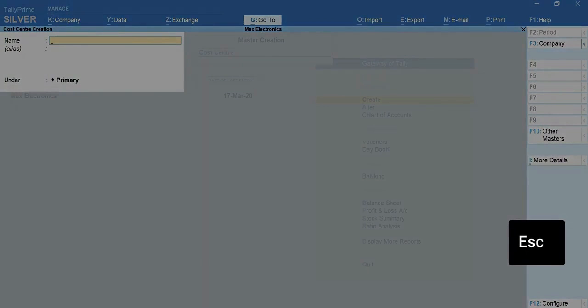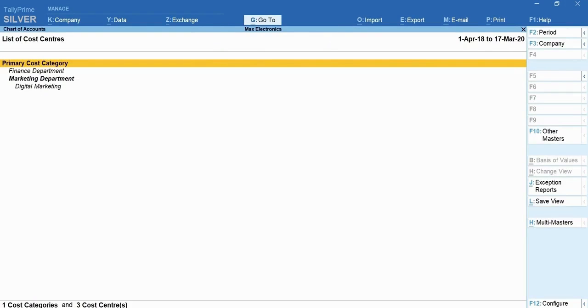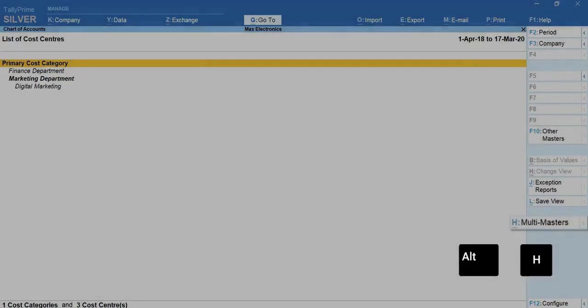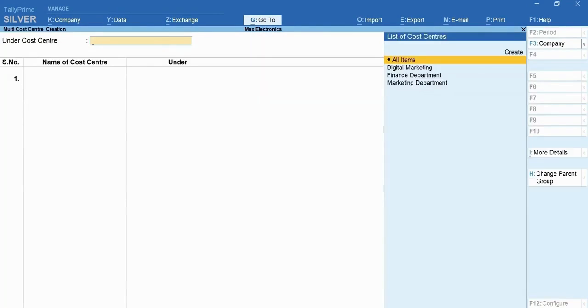Press Escape to go back. In case you wish to create multiple cost centers at once, instead of one after another, select Chart of Accounts, Cost Center, press Alt+H for Multi-Masters, Multi-Create. The next step is to enable cost centers for the required ledgers.